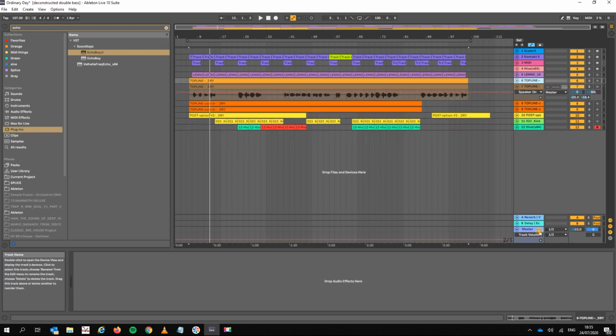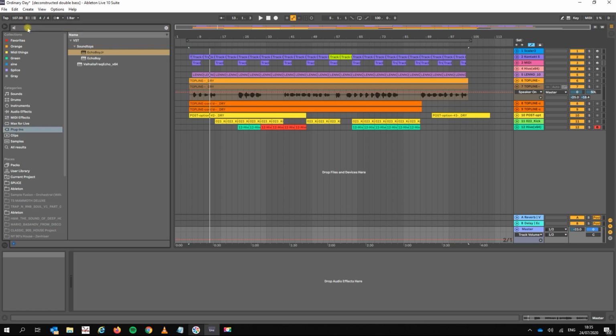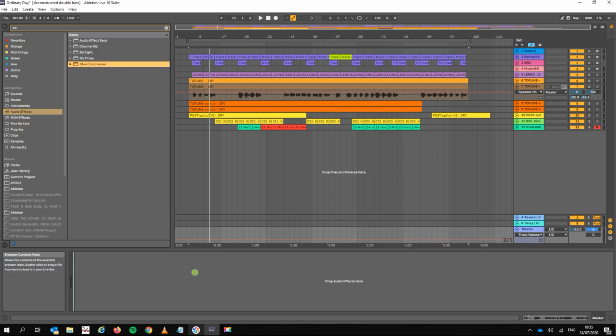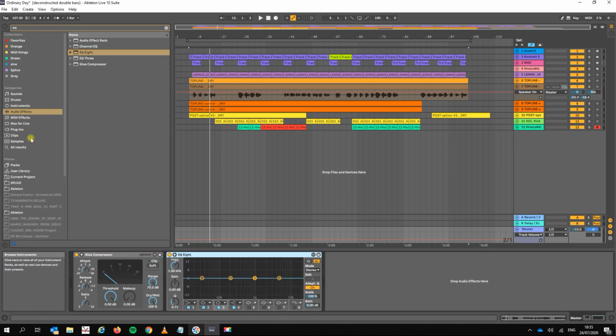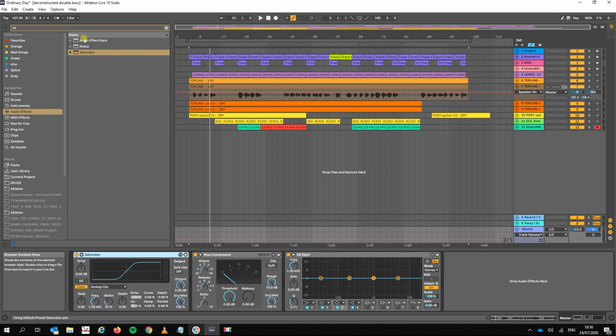But the other really, really useful part of grouping is not so much that, actually. There's not many effects here, but just say we've got the master track on. So I tend to throw a lot of stuff on the master track. So what I mean by that is let's get some audio effects. So I might throw in a compressor, an EQ, a saturator, and so on. Let's throw a saturator in there.